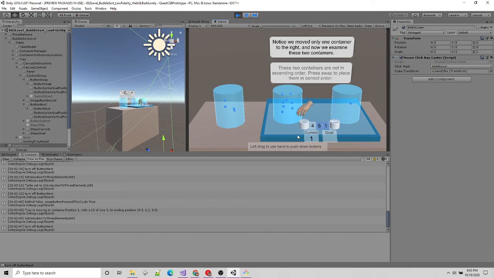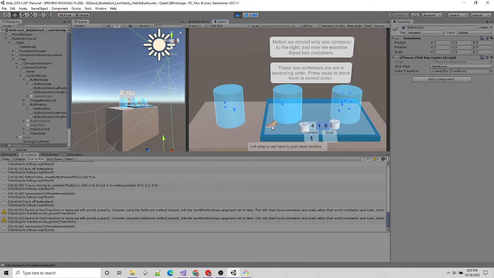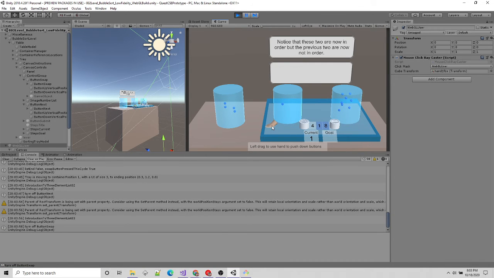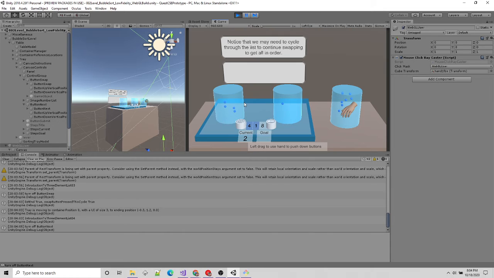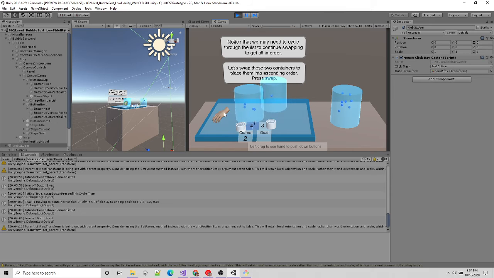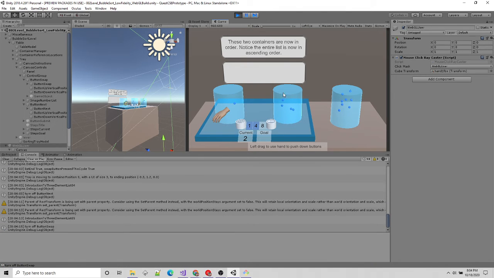Here we're comparing 8 to 1, right? That's not in the correct order. Let's swap. We're good to go. They're now in order, and we can return back to the beginning of the list. All right, we can swap 4 to 1. And these two are now in order, and notice the entire list is in ascending order. Right. So we have 1, 4, 8.